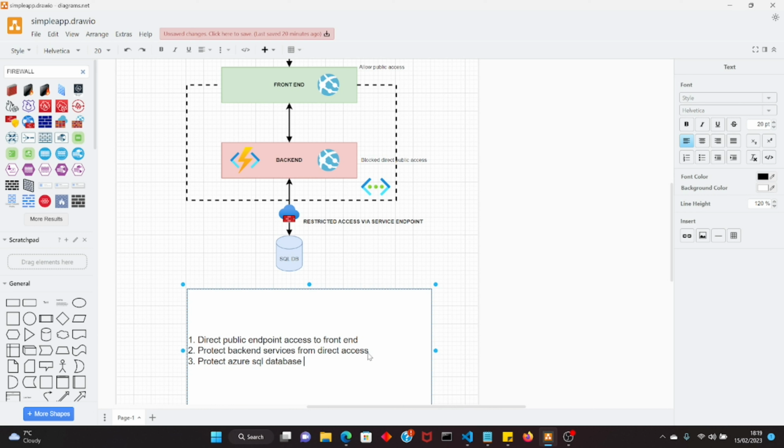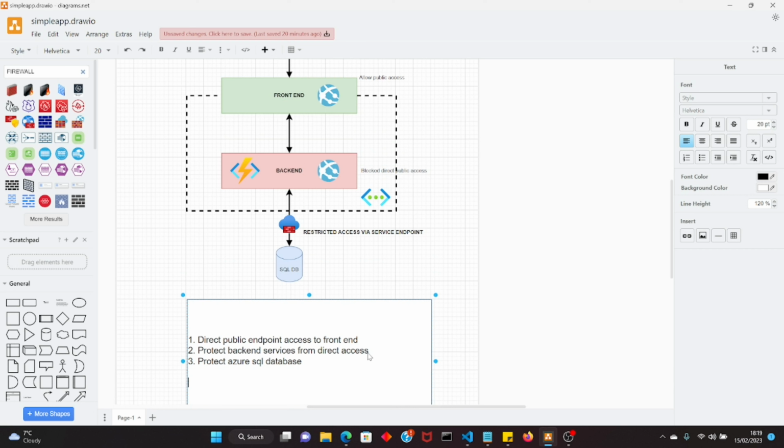Again, the Azure SQL database will also not be allowed to be accessed at the public endpoint. What we will do is we'll take the backend subnet and allow that network to access the Azure SQL database. We are using the service endpoint in this case as well. So this is the infrastructure that we are going to build.